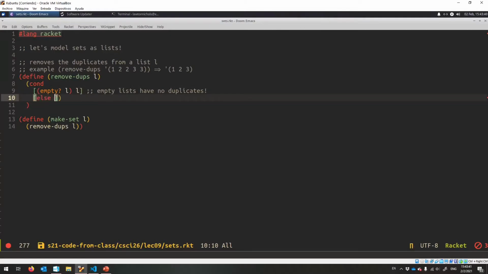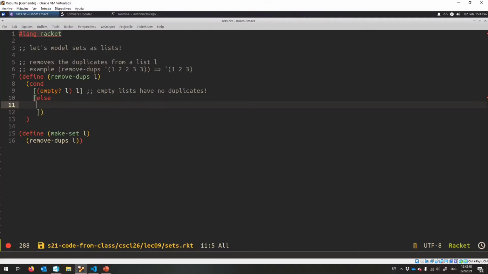Okay, otherwise we're in this case and we have some more work to do. So let's work on this. So let's figure this out now. Otherwise, the list is not empty. So we're going to need to unpack it. So let's get the first element and the rest of the list, because that's how we unpack lists. So for example, if we were given this list right here, we would get the first element as 1 and then the rest of the list as 2, 2, 3, 3.